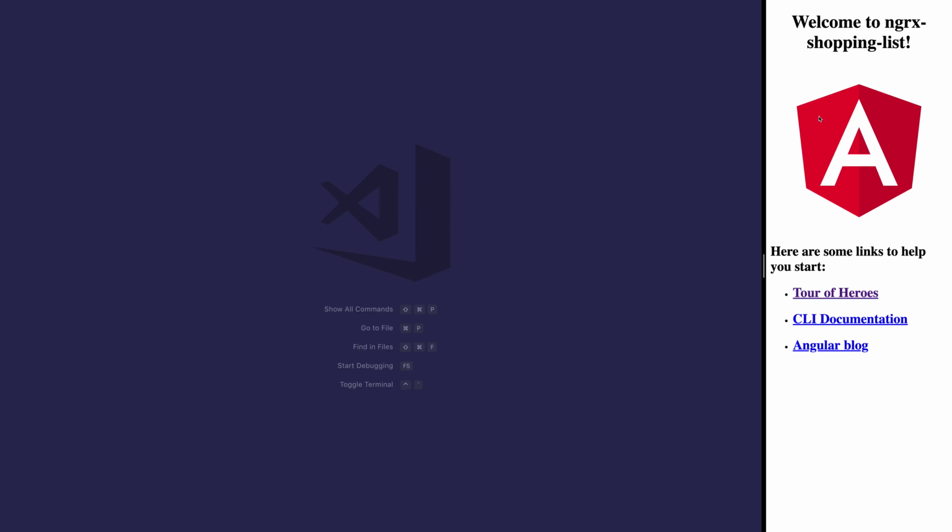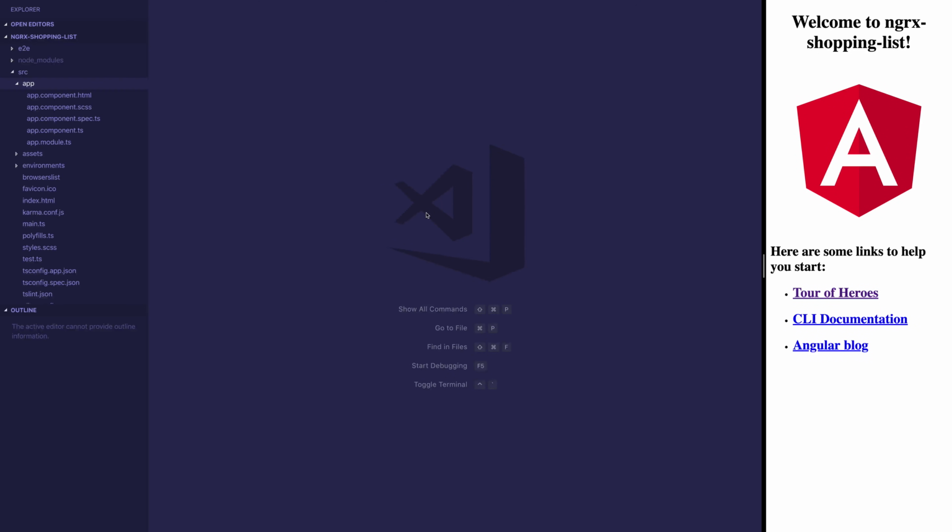What I've done here is I've opened up the application, I put it on the right, and our code is here on the left. The first thing I'm going to do is open up the file system, and inside of the source app folder, I'm going to make a new folder called store.